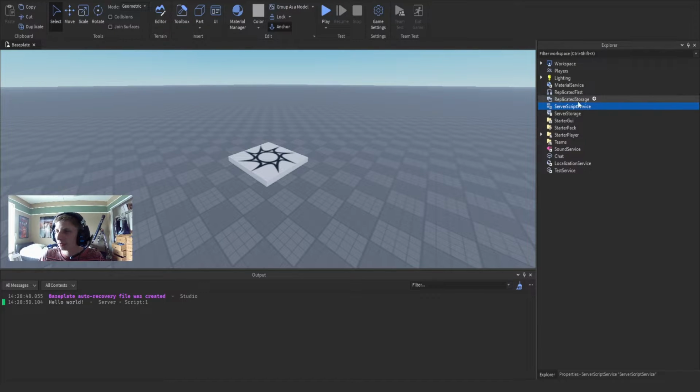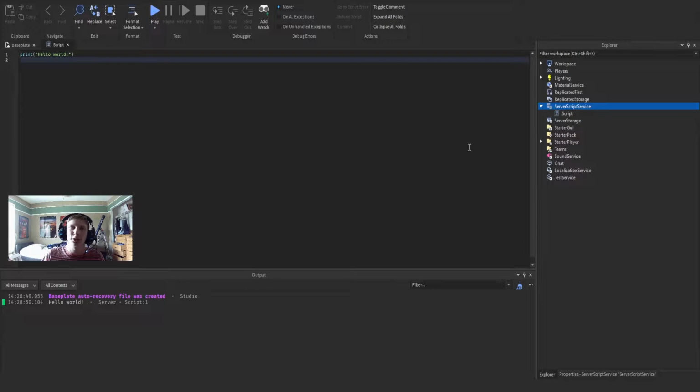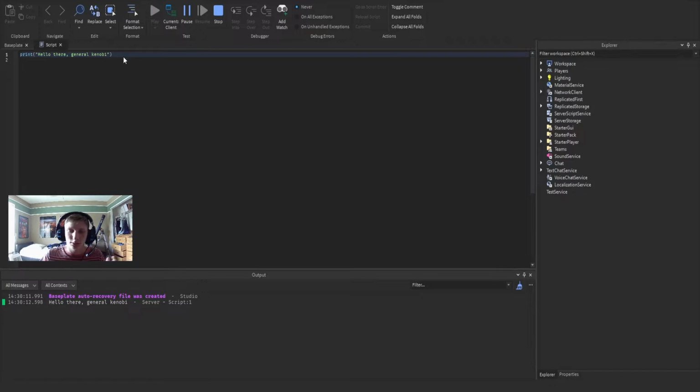So let's go create a script. Go to ServerScriptService. Go to Script. And then you can see you'll make a script. Congratulations. Okay. Now you can see the first command is print. And you could change this to whatever you want. You could say hello there, General Kenobi, and whatnot. In fact, I'll add that just so you understand. Hit run. There we go.